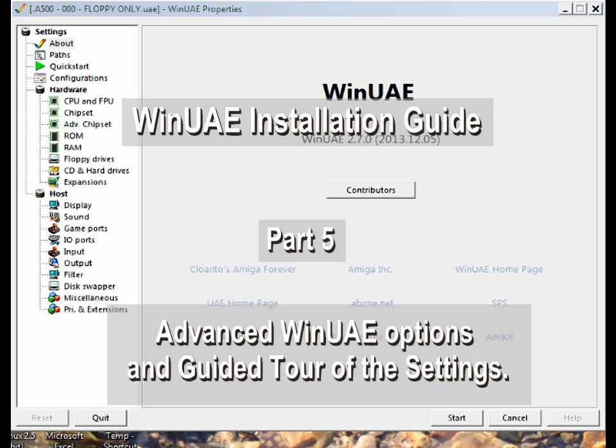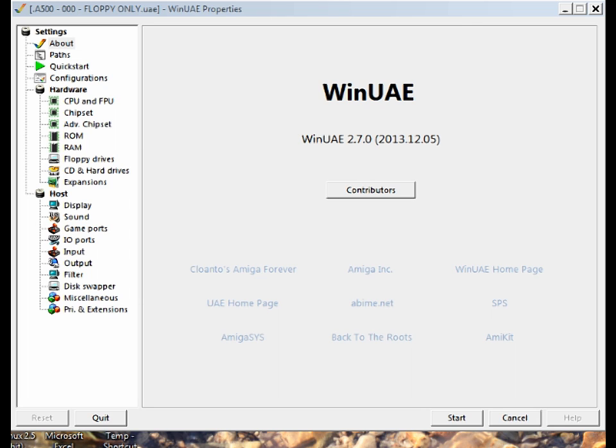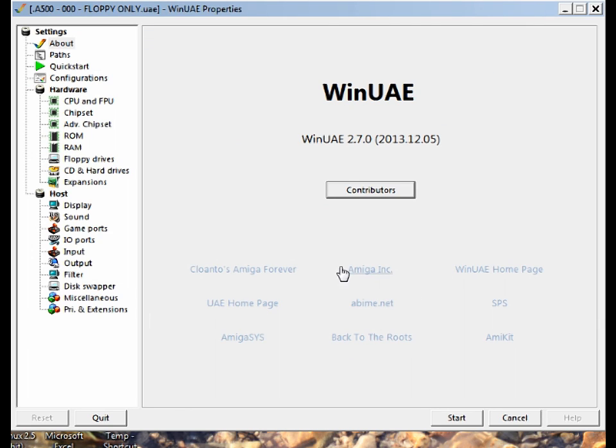In this section I will be introducing you to the mechanics of WinUAE, and as you can see the latest version 2.70 is on the screen. If we click the contributors we can find a long list of the contributors of this title, and some of those are well known, some of those are not. We can also find direct links to the WinUAE homepage and the UAE homepage, and SPS, the Software Preservation Society, and AmiKit we can buy from. So that's the About menu.